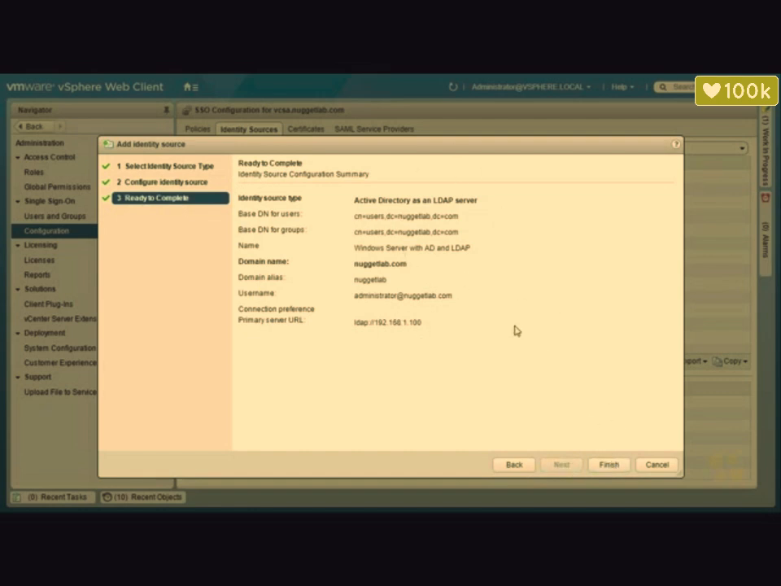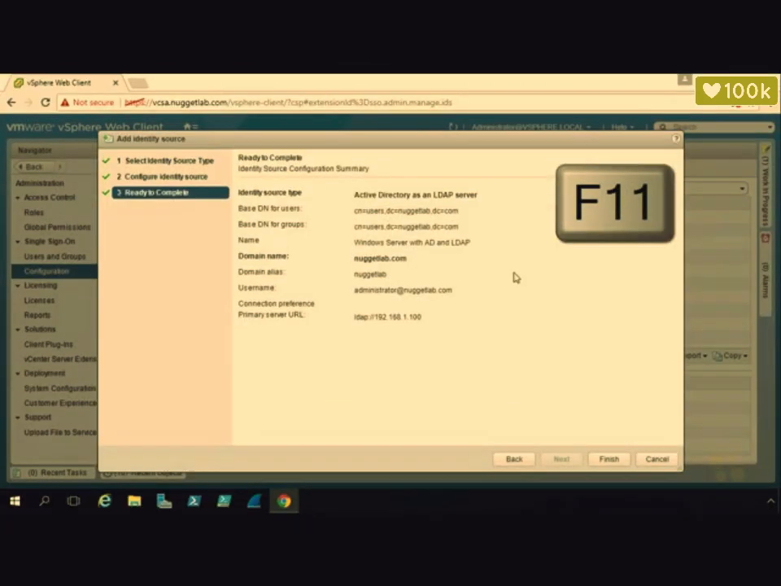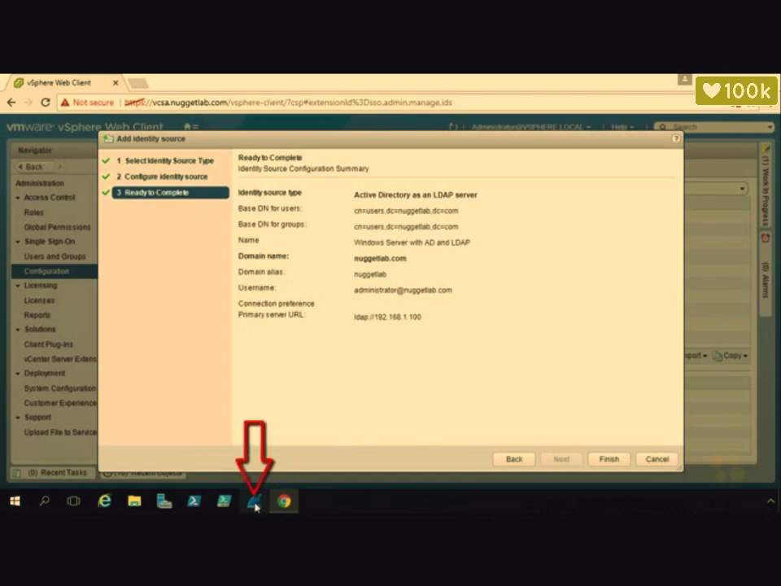Then we can click Next, review our information, and if it's all correct, click on Finish. Now before we click on Finish, let me take my browser out of full screen mode. Here's what I'd like to do. Let's launch Wireshark. It's a protocol analyzer. It's represented by this little shark fin in the taskbar. So let's click on that once.